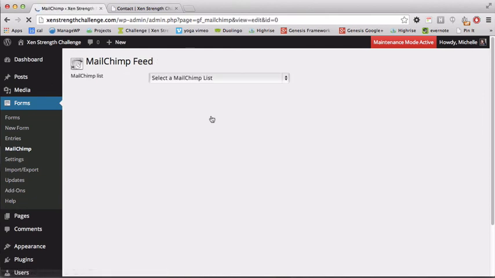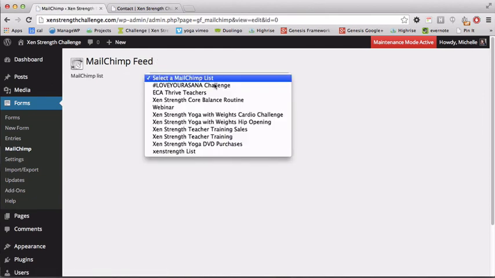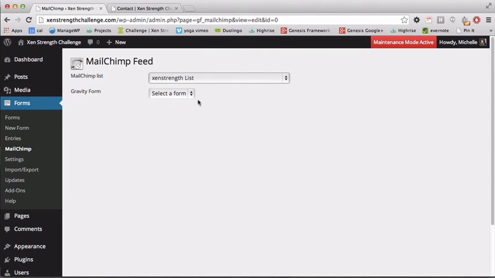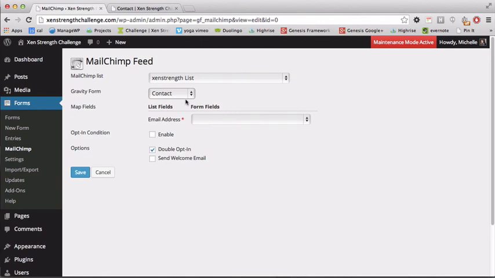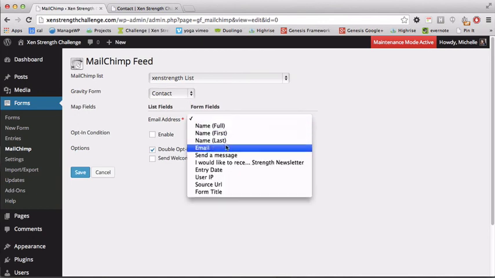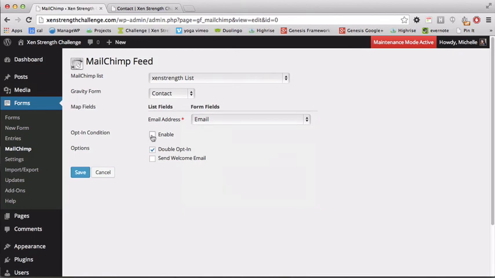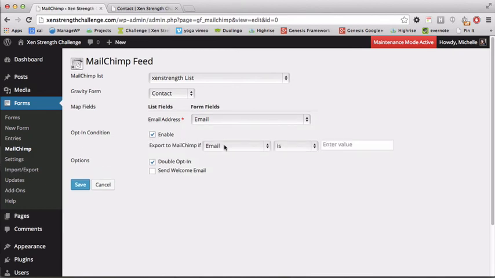Now I can go back to Mailchimp, and I can configure my feed. So I'm going to go ahead and create a feed. And I'm going to select a list, and I know I want it to be the main list. And the form, I'm going to select my contact form, and then it's going to automatically populate fields for me. So I want to say my email address is email. I want to enable the opt condition. And then what this is going to do is export the person's name to Mailchimp if this field is set to yes. So if I would like to receive the newsletter is set to yes, it will automatically add that person to the newsletter list. I'm going to go ahead and keep this the double opt-in, which means they need to confirm their choice and then click Save.